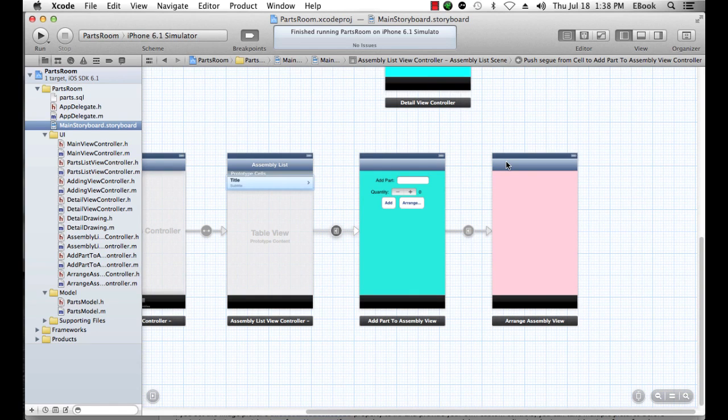So this is all kind of abstract as far as a parts room application, but remember, in this parts room application we are showing techniques that you can use in kind of any app that you might have interest in developing. So let's look at this view controller.